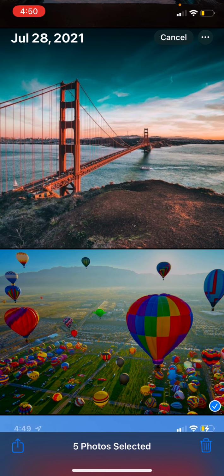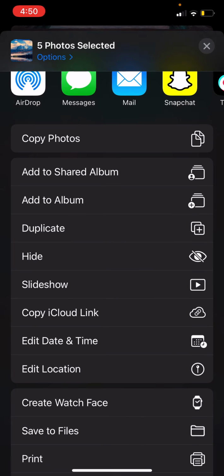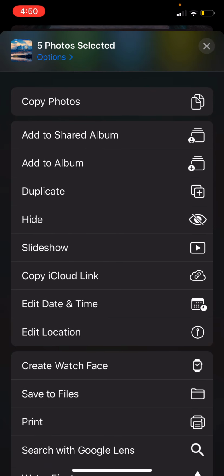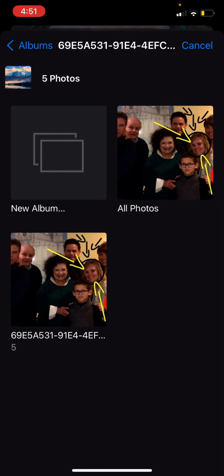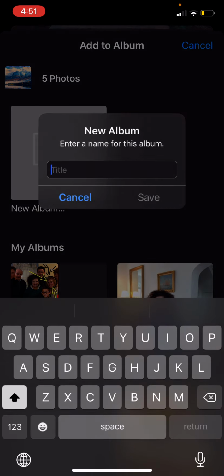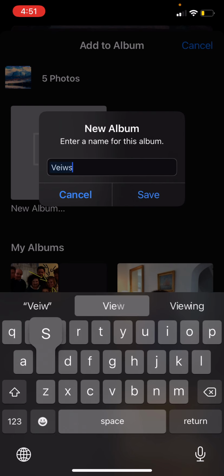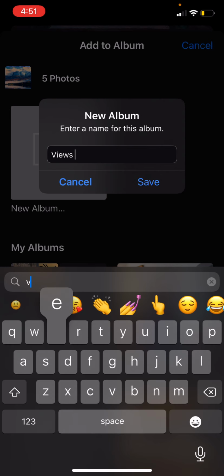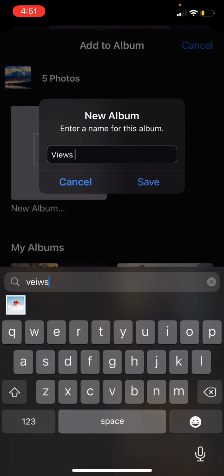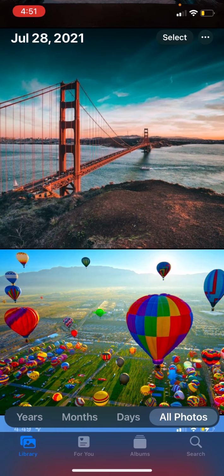Okay, then now we share it. We go down and we go to Add to Album. And then we can, of course, scroll through all of these and we can add a new album, enter a name for this album. Let's call this Views. Let's put an emoji for it, and that looks pretty cool. Save. Okay, now there we go.